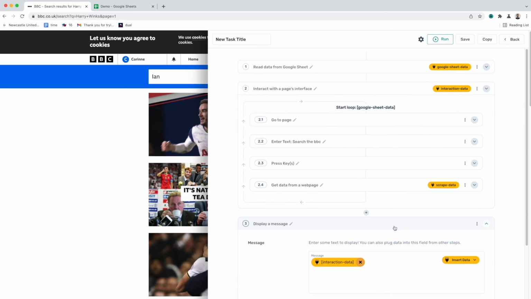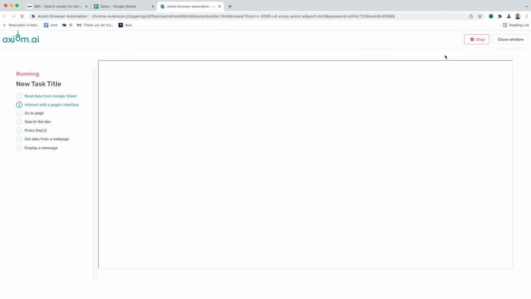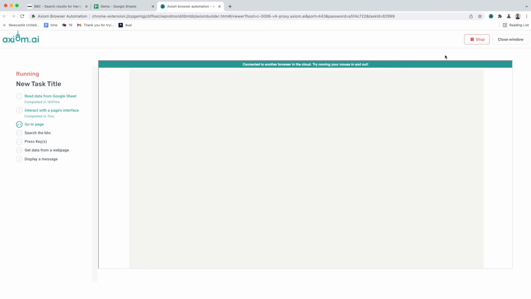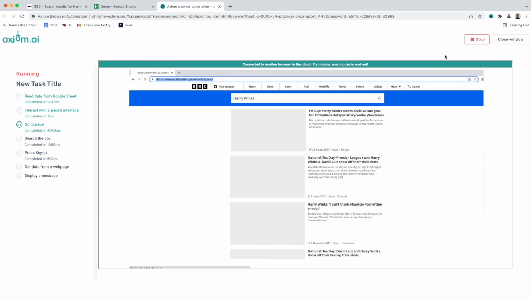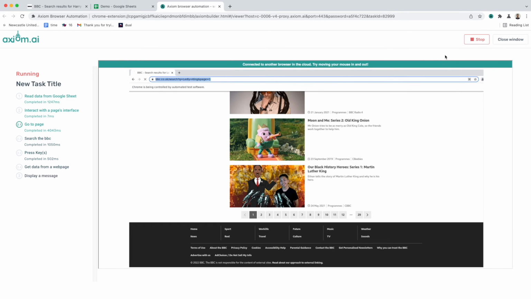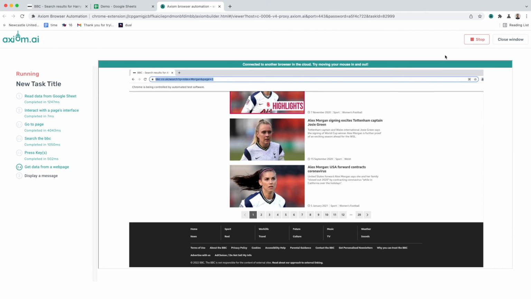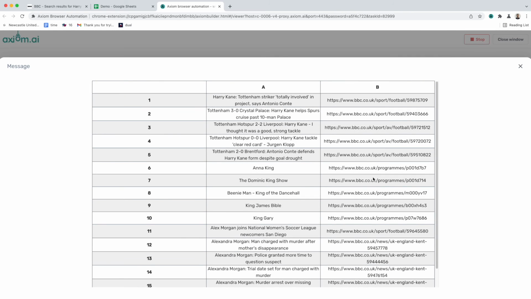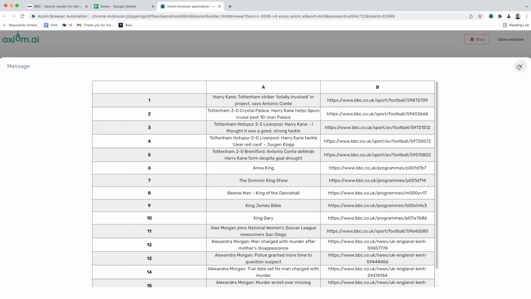So I'm going to expect 15 results this time and 5 results for each footballer. Let's press run. Axiom's already read the data from the sheet. You can see it entering the text there. It's done the Harry Kane scrape. Now it's doing Ledley King. And then it should do Alex Morgan. Awesome. Let's see the display message. And here we can see I've got 15 results. That's brilliant. So that bot's executed its task.